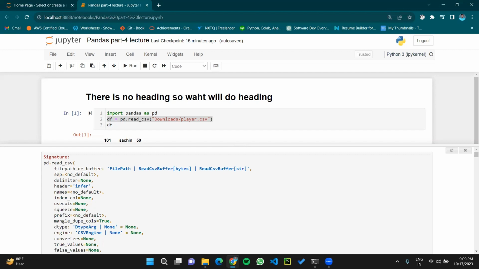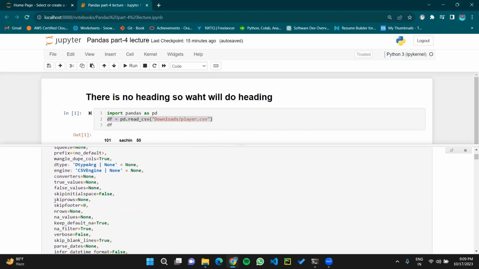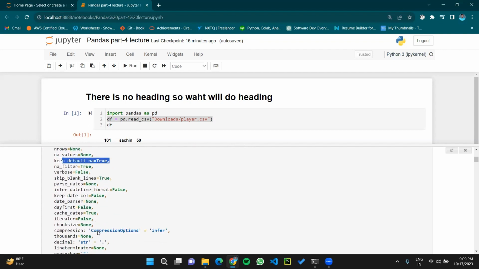So I just use the only file path, that is the first one. The file path is mandatory, but there is no data on how you converted these things. After that, there are so many arguments. You can choose on your own, let's say skip rows, enable equal to none, keep default equal to true, like that.